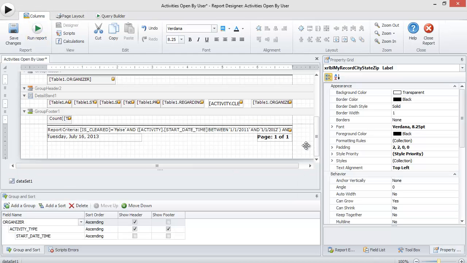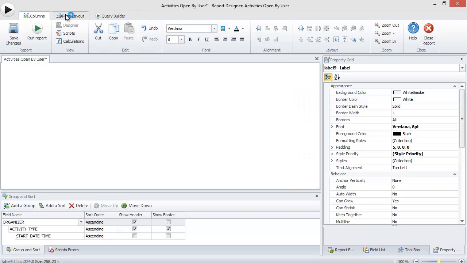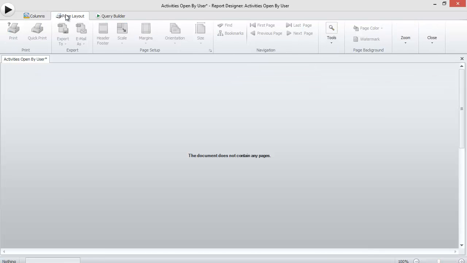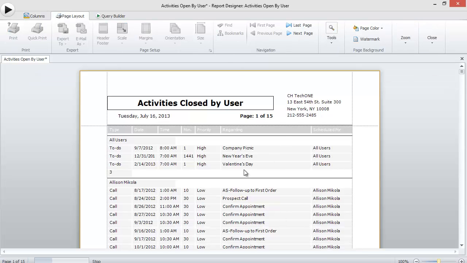So I want to do something like, let's just undo. I'm going to delete that object, and I'm going to resize this, and I want to see what that looks like right now. I can just go to the page layout, and again it gives me a representation of this report.